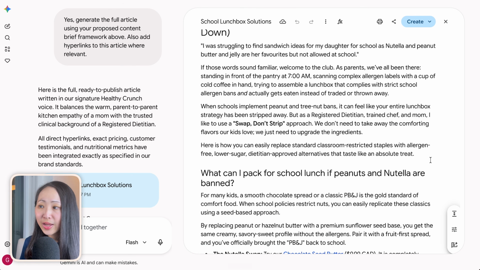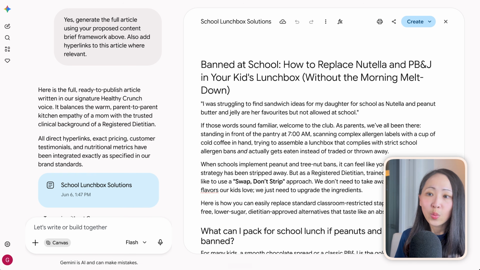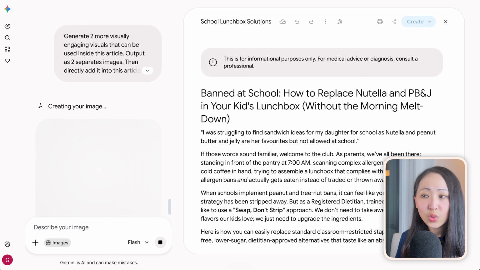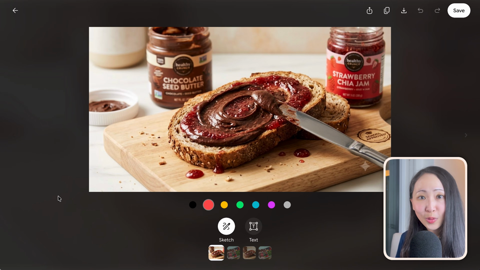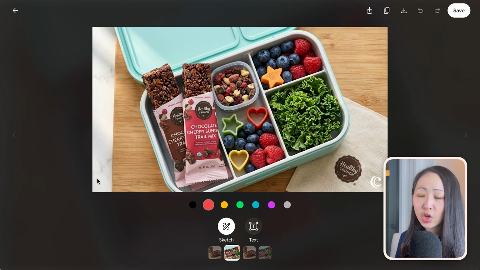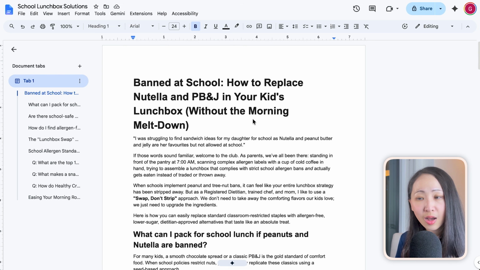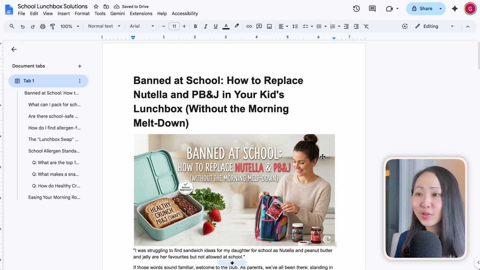And immediately we have this full blog post with the desired formatting, interlinking, and now we can even turn on the image mode, ask it to create a feature banner that pairs well with this post, and two more visually engaging images. So remember the product images we have loaded inside this notebook, and this is why Gemini is able to generate images that are on brand using the product images. And what I really like is we can now just directly export this content to Google Doc because of the integration. So we can include back all the generated visuals.